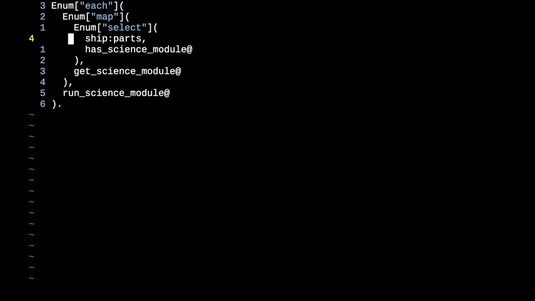We select of the parts those that have a science module, then we map those parts to the actual module, and then we run the science module for each of those. Now, if you look at this and you squint, or even if you don't squint, it looks pretty terrible. And the reason for that is that we have to read this thing from the inside out. Now, that's not how humans like to read stuff.